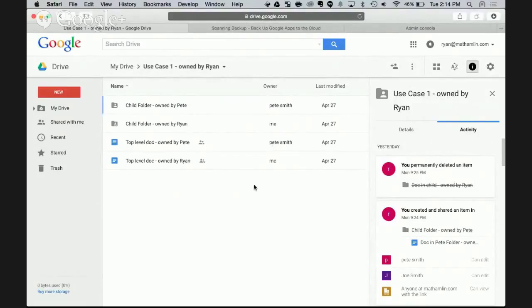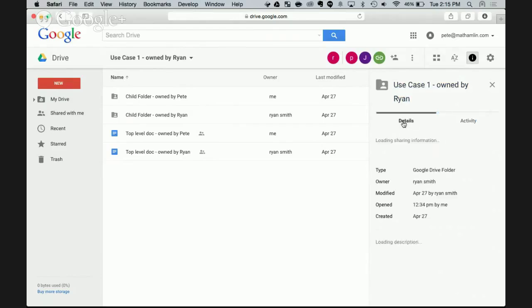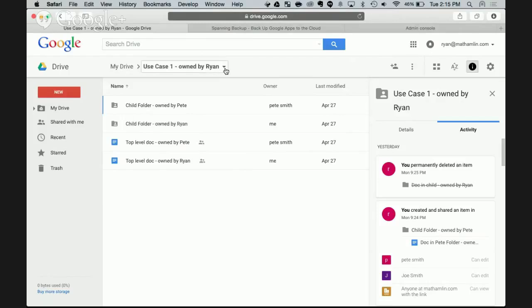Some content here. If I switch over and look at Pete, now we're looking at Pete's view of the world. As you can see, he does have access to this top-level folder owned by Ryan. I can click here to show that it's owned by Ryan, and you can see the same folder and file structure. Again, this top level folder is owned by Ryan, but Pete has access to it, Joe has access to it, and anyone at mathamlin.com can view that as well. So these are the sharing permissions currently set on this folder and the underlying contents. If I go in as Ryan again, come in here, and I delete this.